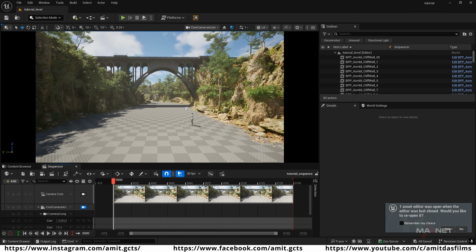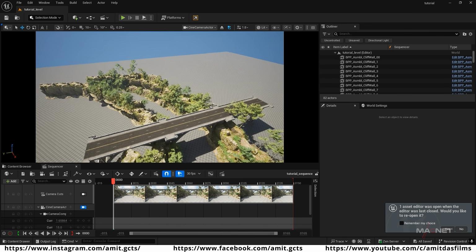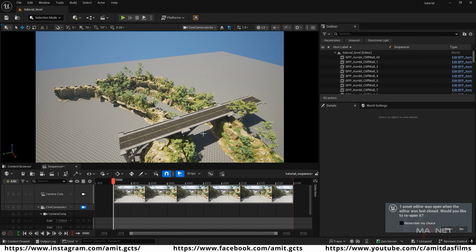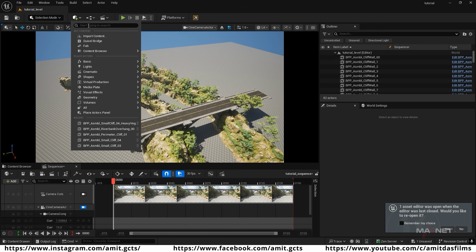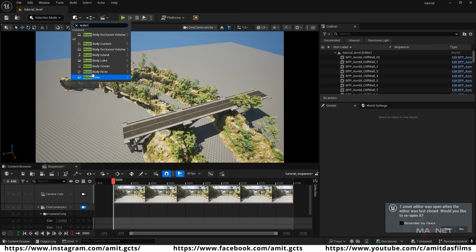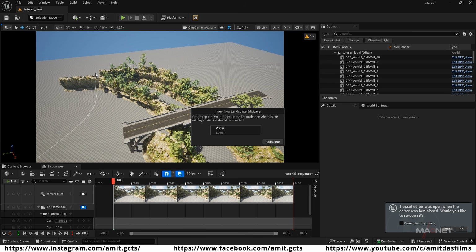Okay, and now we're going to put the river. So we move our camera over here and we're going to start our river from here to here. So for this, we go to this box option and in the search bar, we type for water. So here you can get this water body river. Just bring it to our scene here like this and click complete.